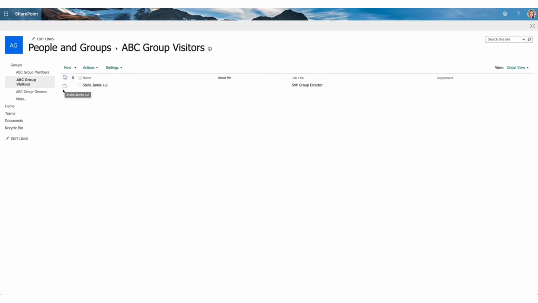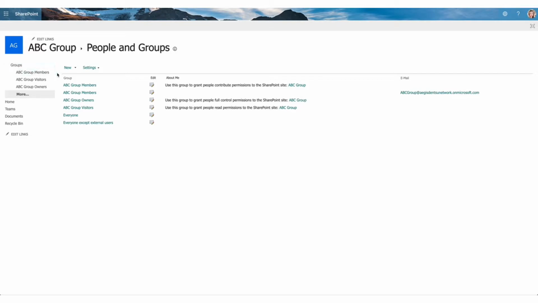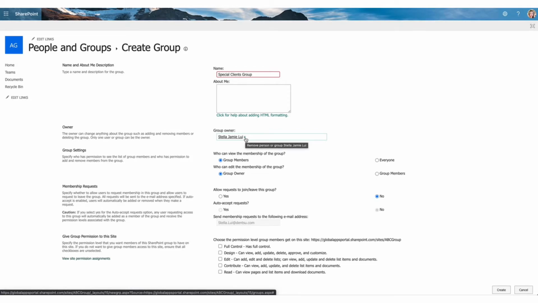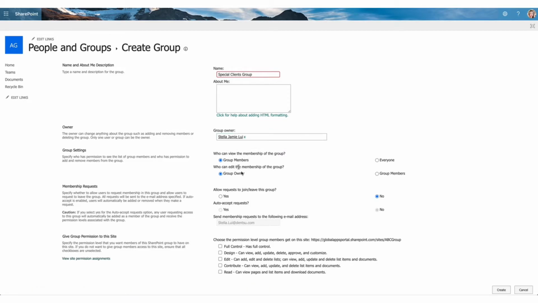Now that you know the basics, let's take a look at how we can create a new group. Click on New to create a new group. In the new group, there are some basic settings you need to complete in order to set it up. It's important to put the right naming for the group and identify who should be the group owner. You can put a person's email or an email that links to a group of people.